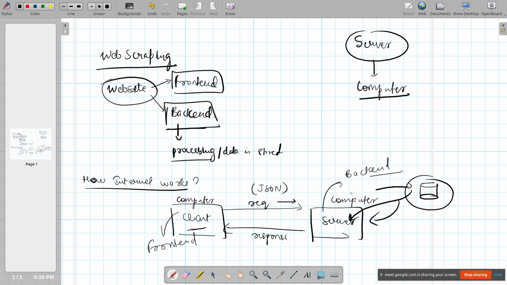Some logic is written on how to store this data into the database and how to get this data from the database. All these programs are there, and that program is called the backend. All the processing. And for the request and response, if the client wants to send some data to the server, in which format will it send? JSON format. JSON is a standard format through which a client and server exchange data with each other.